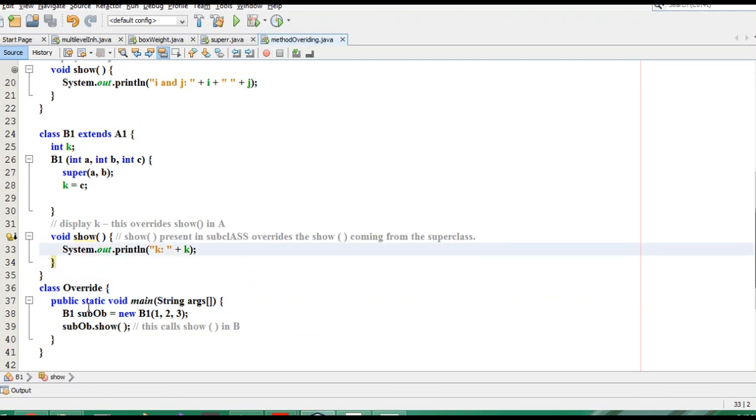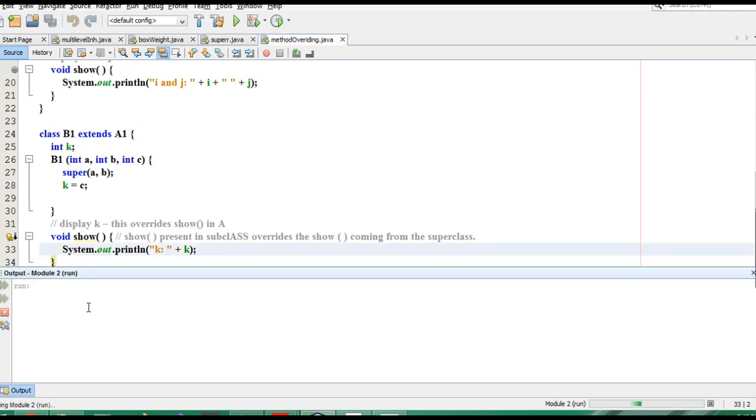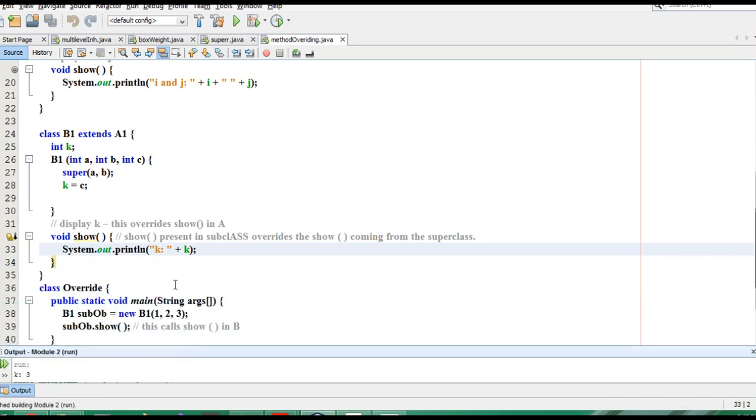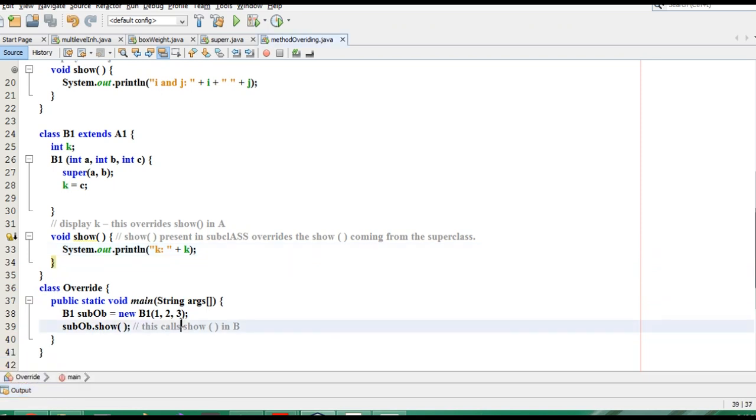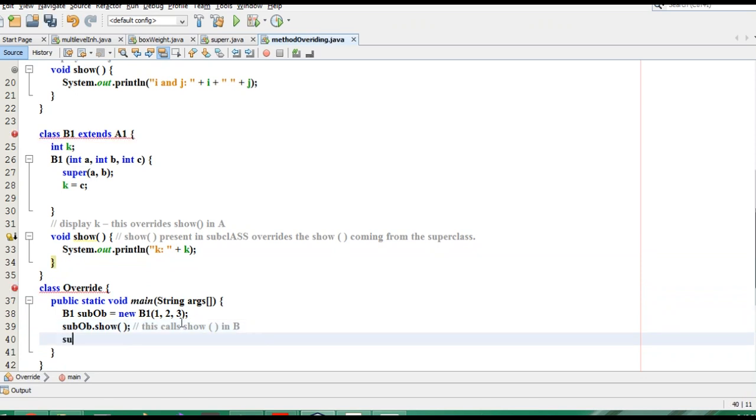So now let's see how it goes. That is the value of 3 it should display. So that's why we are getting the value of K equals 3. Okay, so this was the method overriding. So now let's see what happens when we do super dot.